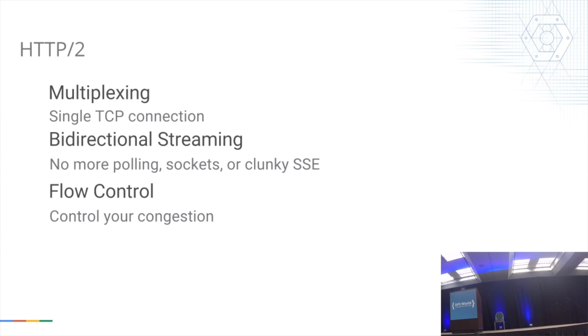Bidirectional streaming. So this means no more polling, WebSockets, or clunky server-side events. Instead, you can keep that pipe open and say, hey, whenever a new event comes, send it down the pipe, right? This, of course, gives you a lot of performance benefits over polling, for example. And finally, I think flow control is a very cool benefit of using HTTP2 for your microservices.